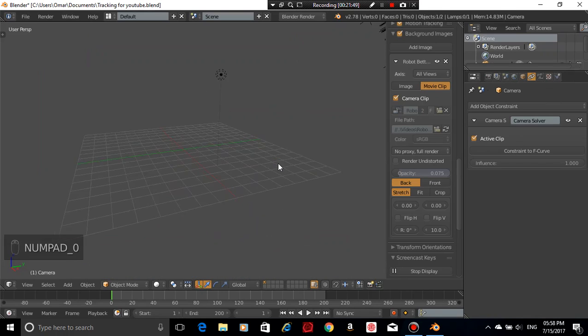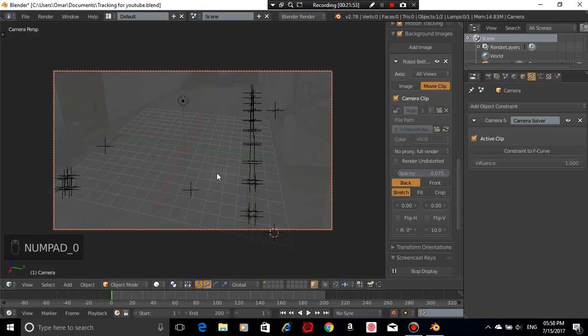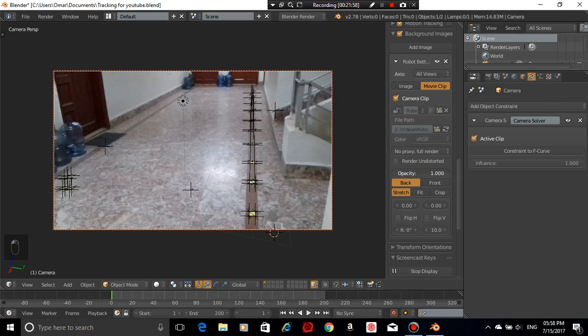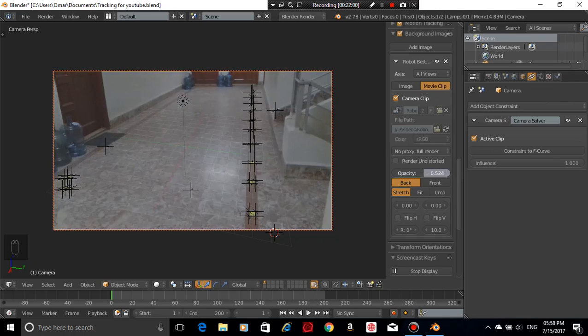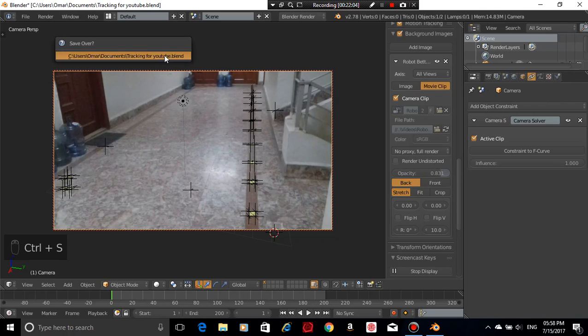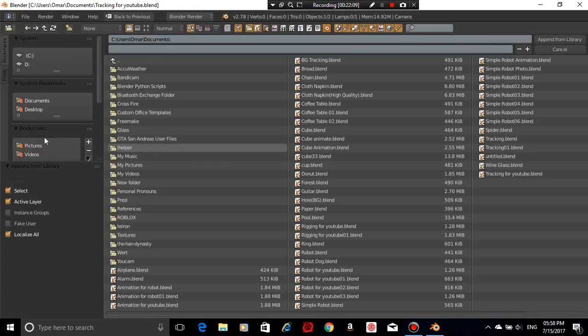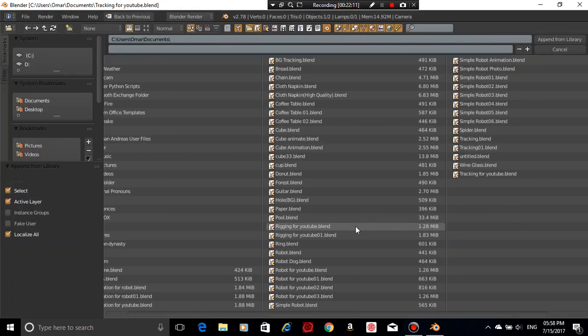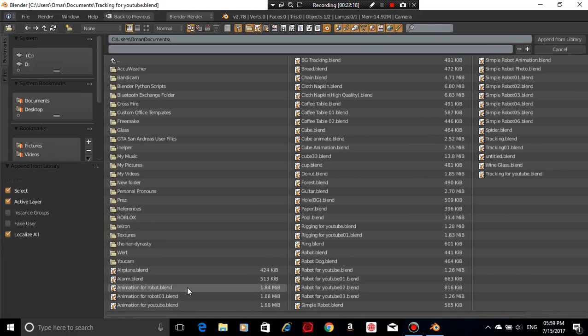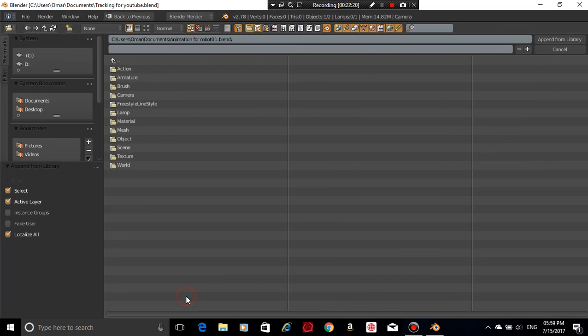Okay, so it is pretty much like that. Now you can increase the opacity to 1, or you can just increase it slightly as you wish, something like that. Now I'm going to save this one again. Click file, append, and you can choose your old file that you made the robot in. I'm just going to select it. It was animation for robot 1, yes.